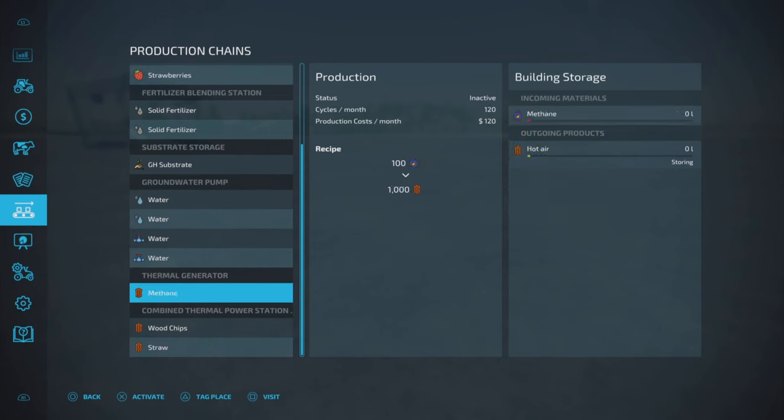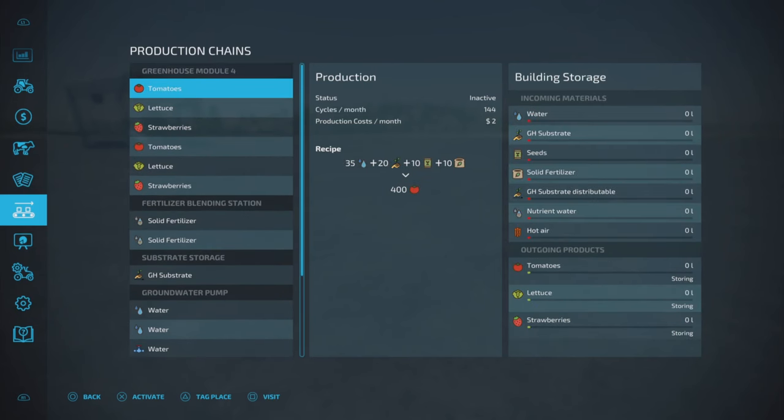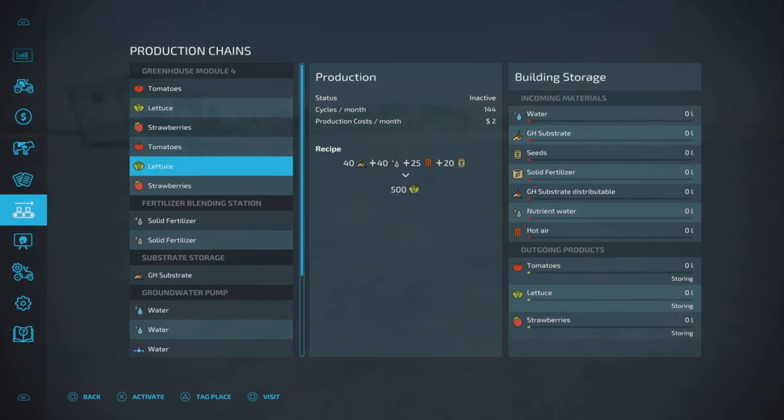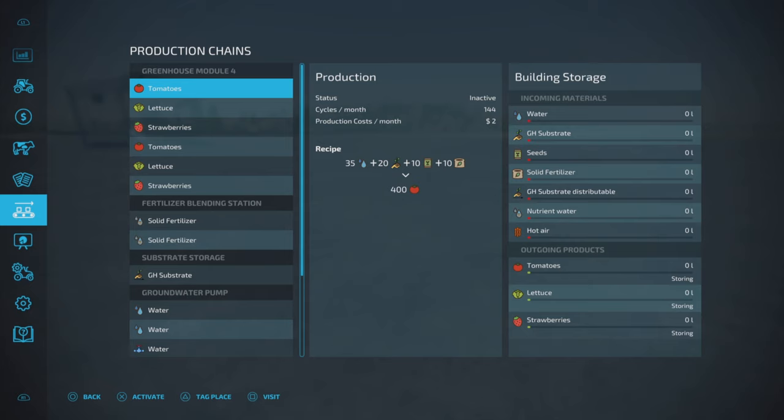Now, if we look in here, we have one greenhouse. That one greenhouse does the same thing as all those other greenhouses. And if we look at it, we have basically two kinds of recipes. We have tomatoes that take water, and it's called GH substrate. We'll talk about that in a moment.